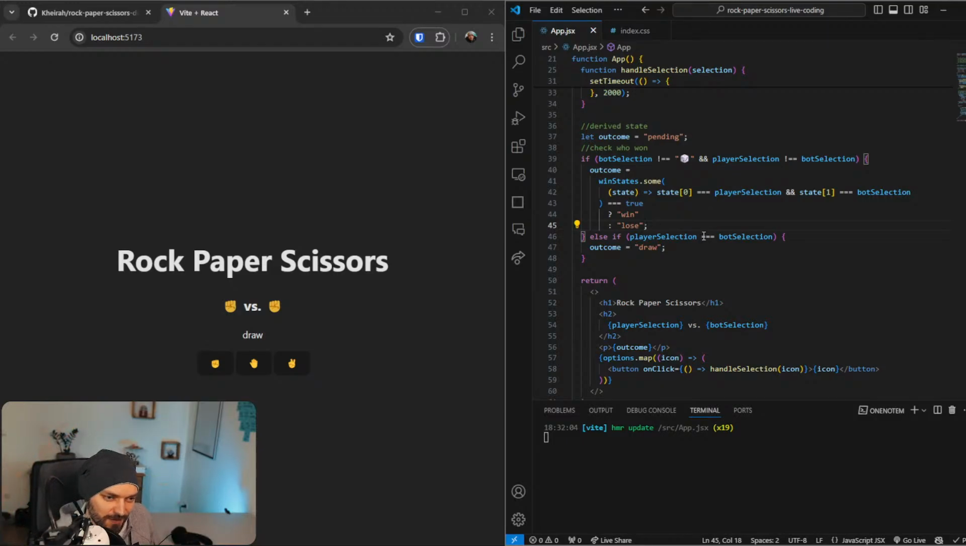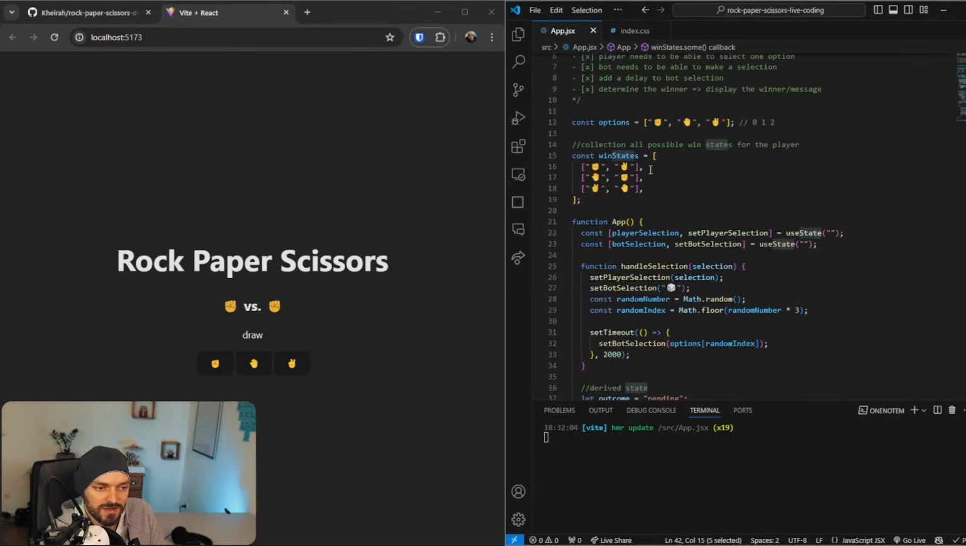I want to show you something else. One more thing. I don't quite like how this looks: state with index 0, index 1. You can do something else. You can destructure the state. We have to look at the state again. Oh, it's an array. Right.